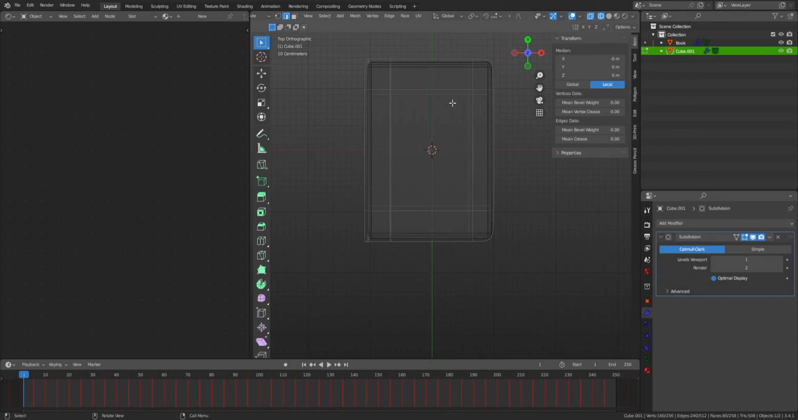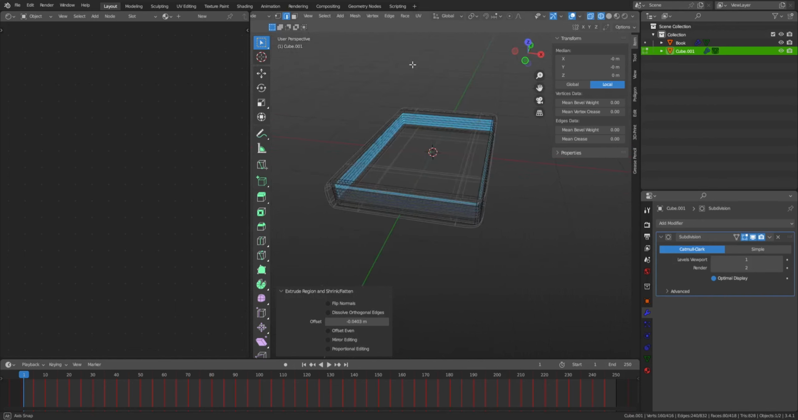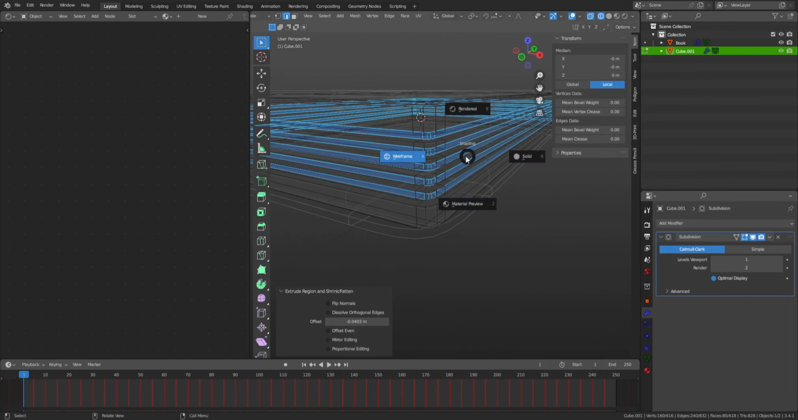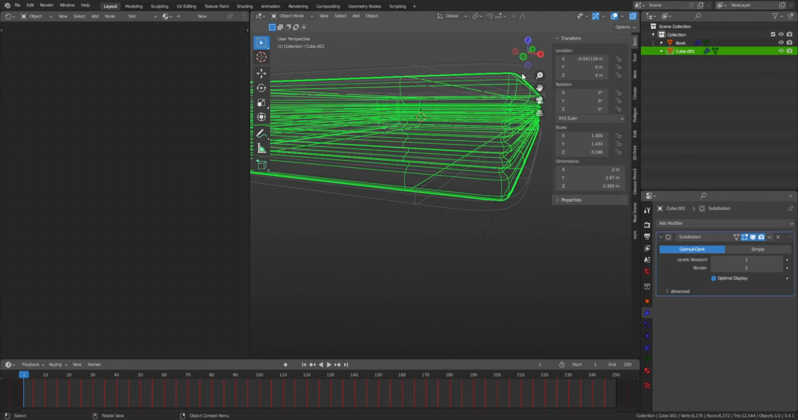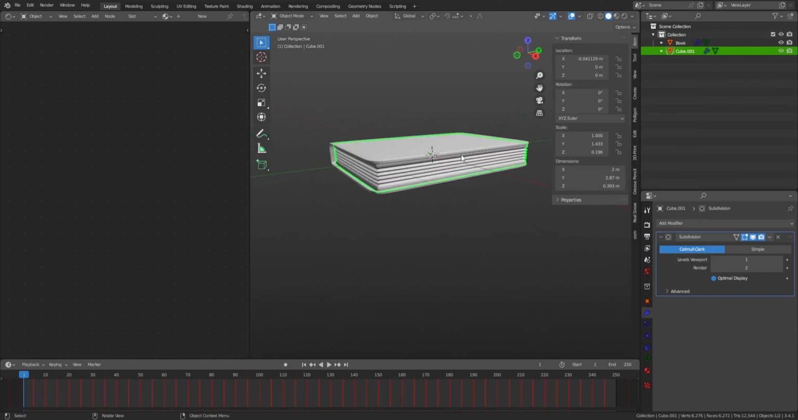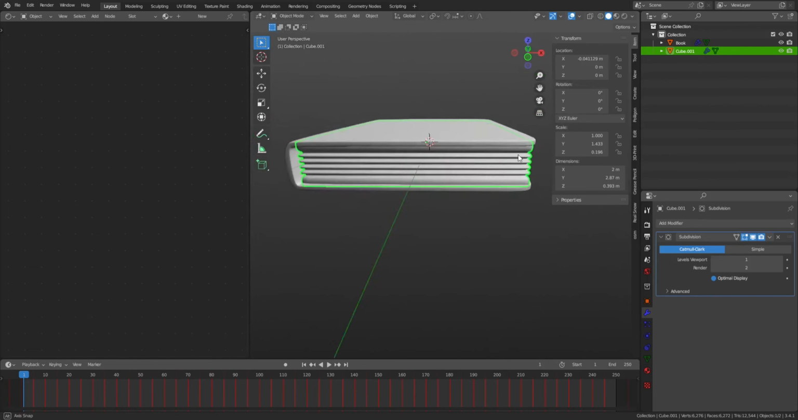And then what you want to do is the same thing we did for the cover. Alt E, extrude faces along normals. And then to look at it, you can tab out of edit mode, don't press Z, and you got your book. See you in the next episode.